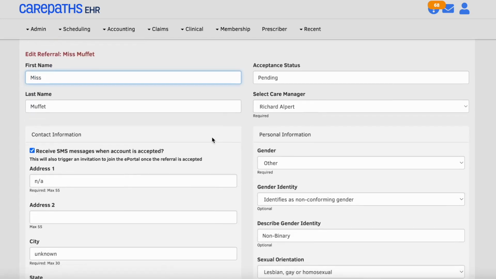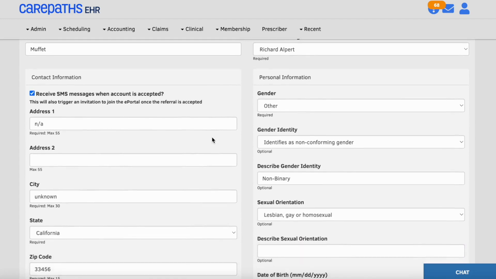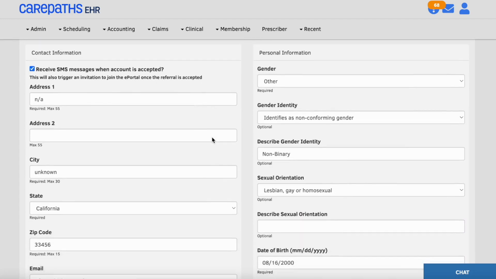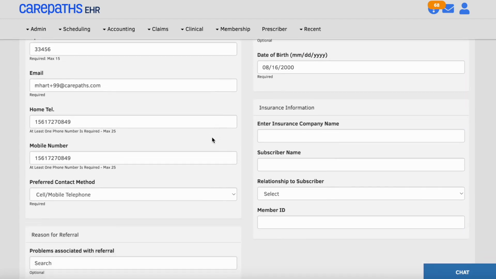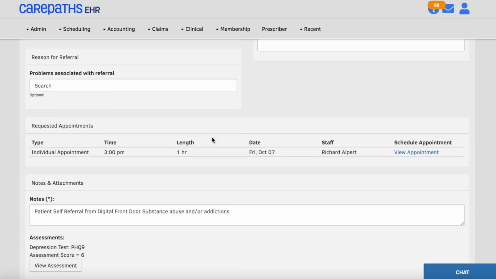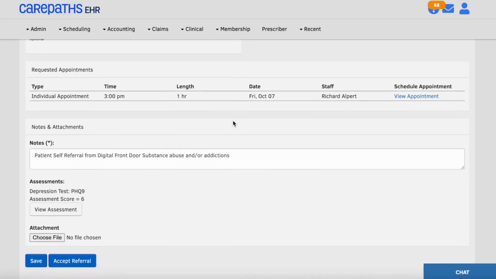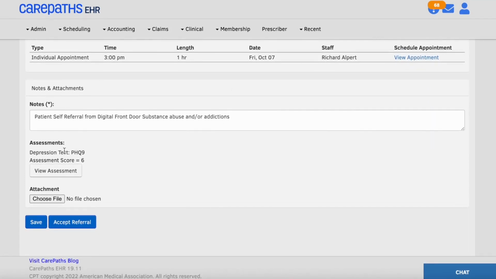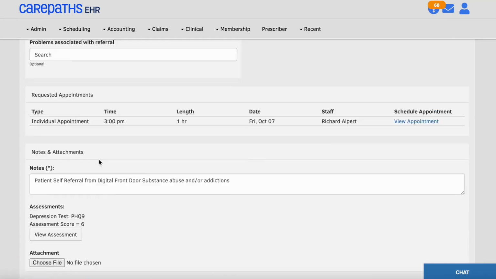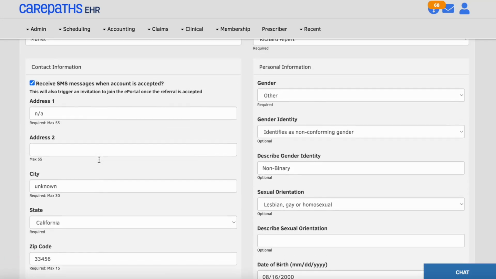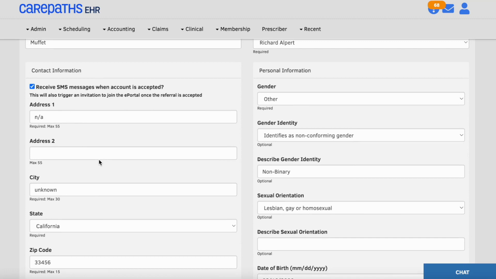Which will take you to the referral where you're going to see all the information that the patient entered when they set up their account on the app. You'll also see the appointment they requested and the score of a PHQ-9 that they filled out as part of the setup process. So if you want to accept that appointment and the referral, you click Accept Referral at the bottom, and they'll be added to your patients.